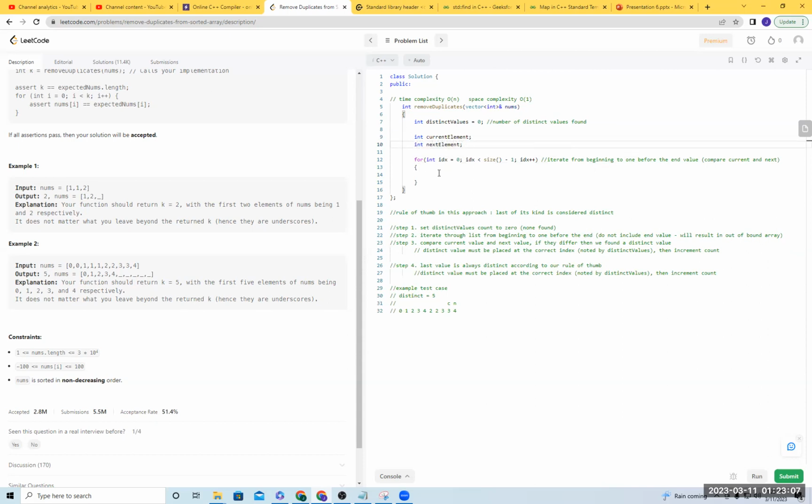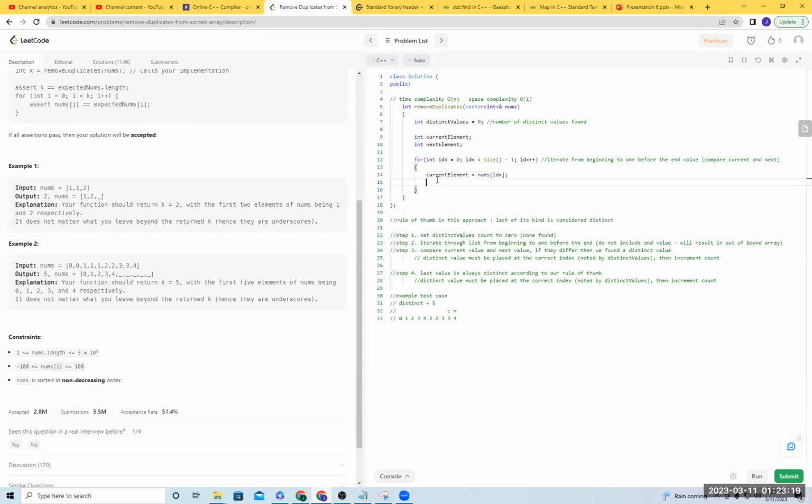Let's go ahead and set up temporary variables for them, just so that it makes it a little bit cleaner. So we know that the current element is really just going to be nums at the current index. And we know that the next element is going to be nums at the current index plus 1, right? So the buddy next door.